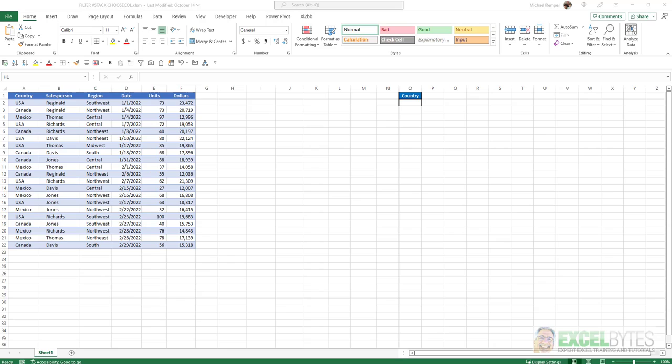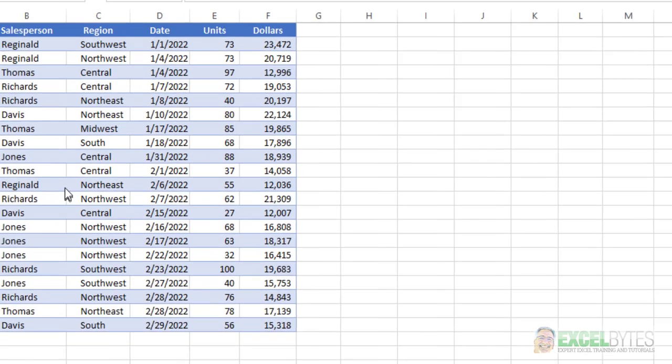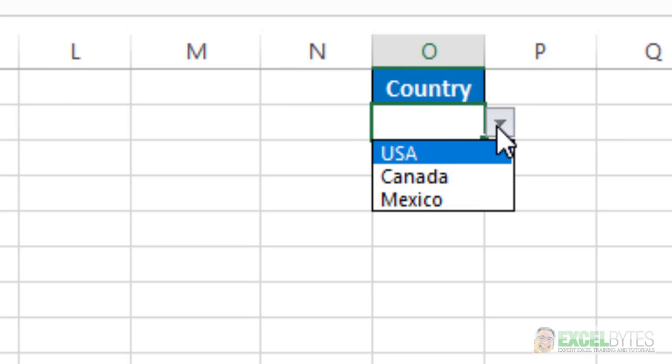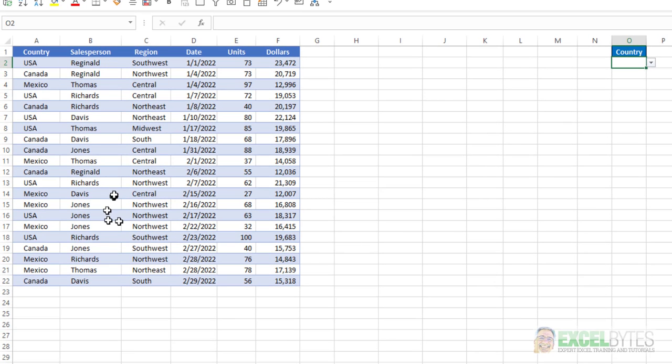So here's our scenario. I have a data range here that has some statistics for sales, including country, salesperson, etc. And I have a drop down in cell O2 where I can choose the country I want. And I want to filter the data. I want to include the headers, but I also just want the region, the salesperson, and the dollars, and I want them in that order. So let's see how we can do that.